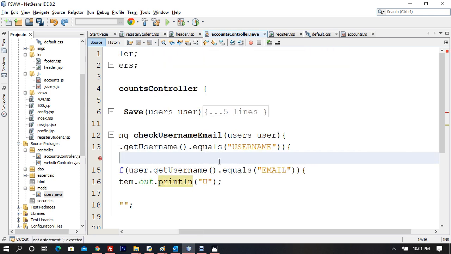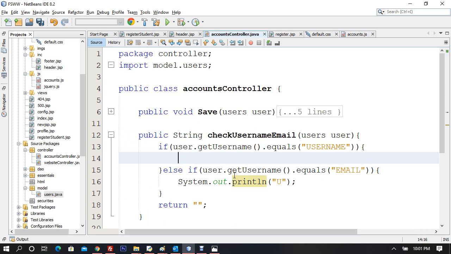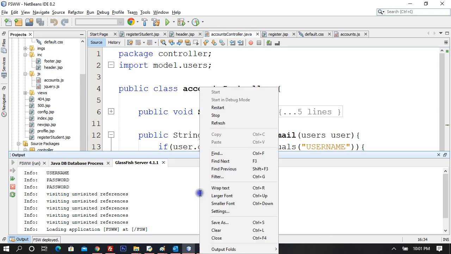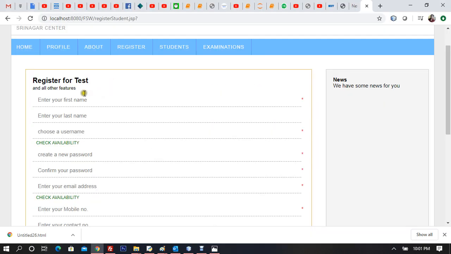System.out.println, right? So you will print out u here and e here, just to check. It's just unit testing, right? So I'll clear it, and let me show you.